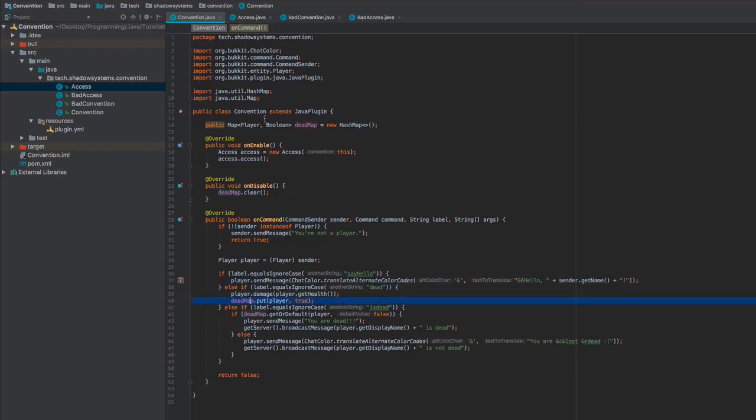With this dead map, we're using a boolean instead of a string. We're putting in that true. And then inside of our isDead command, when we're checking that, we have this get or default method, which makes sure that if there is no value for this player, it's just going to default to false, and then go down here and execute all of this.